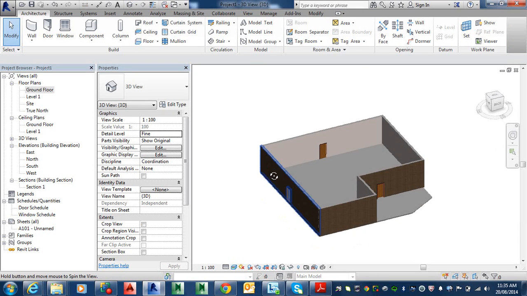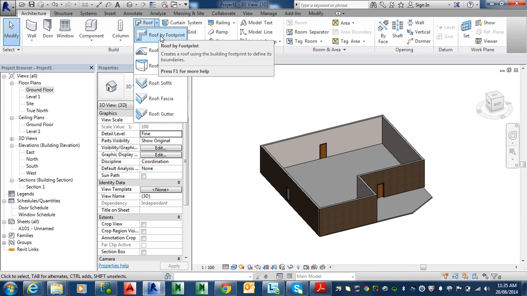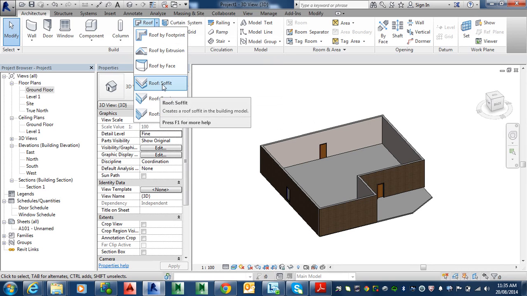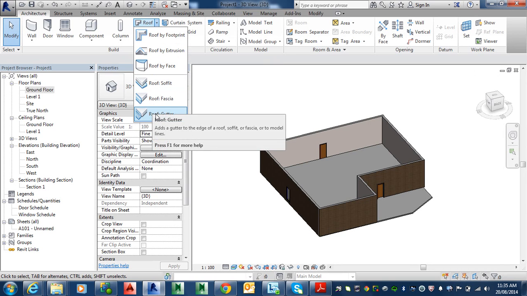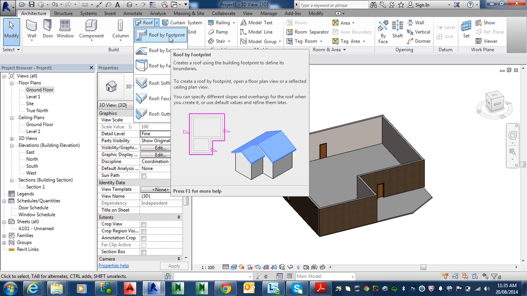Anyway, we're spending way too much time on the floor, but we'll do the roof next. I'll just click on the roof here. Under the roof, you find we've got roofs, we've got roofs by extrusion, by face. We're going to just do this, and we're going to use this later on. We'll do the fascia and the gutter down the track. But for now, we're going to do just the roof with no fascia, no gutter. And it's got a footprint.